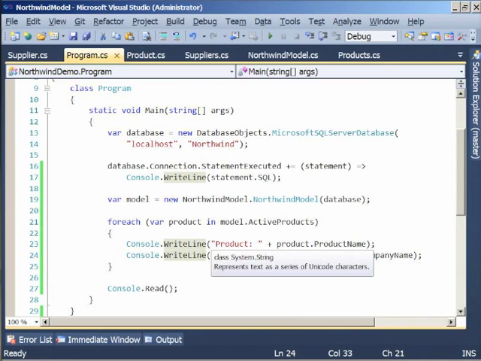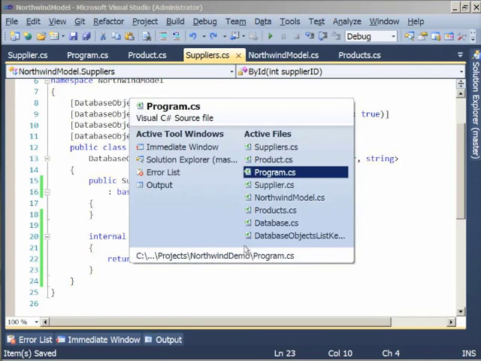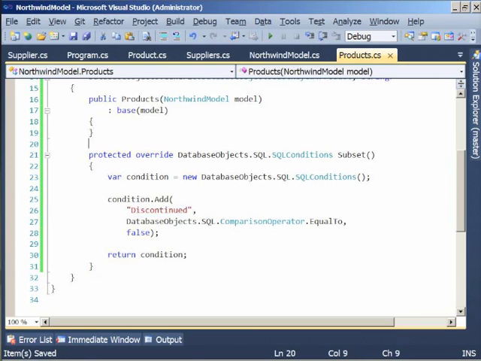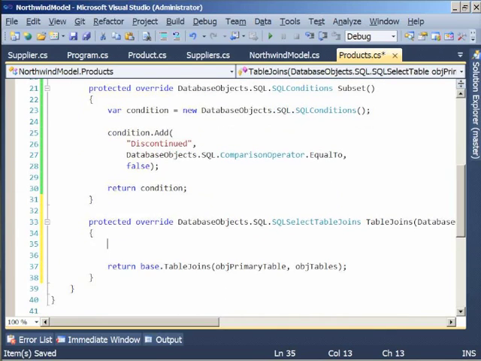Okay, so sometimes that situation doesn't always apply where we want to load the object lazily. We always want to get that supplier field from the product. So there's another way where you can essentially table join the tables and get the result and extract the objects from that result. So that's what I'm going to demonstrate now. If we go back to the products table, we can override the table joins.